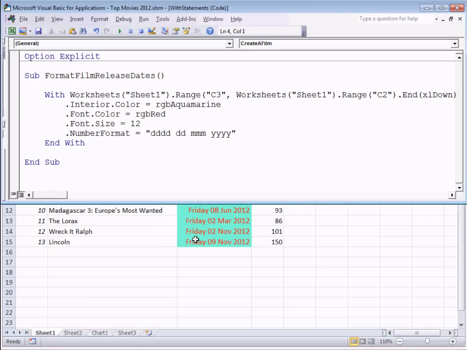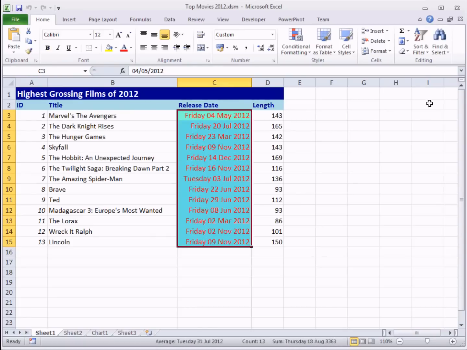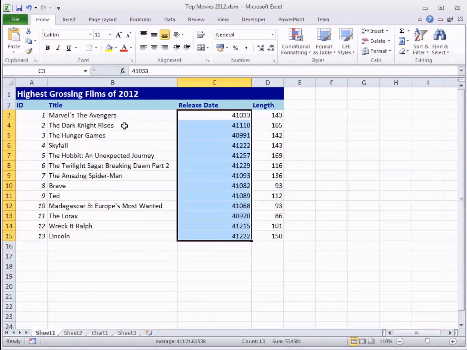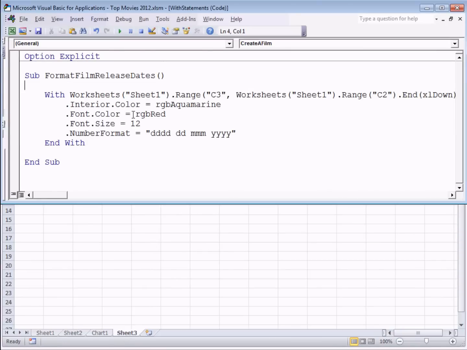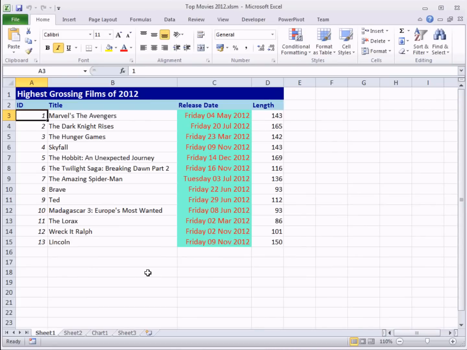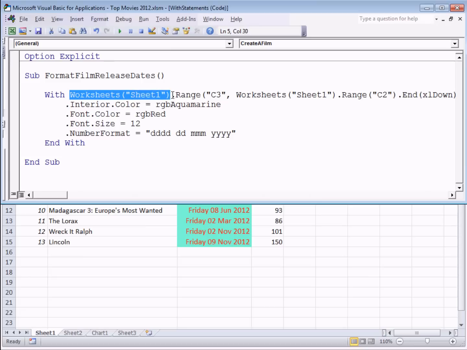So just to reassure you that it does actually work, let me quickly go back and clear the formats again. And then let's make sure we go to a different worksheet, sheet 3 this time. I'm just going to run the subroutine from start to finish using the run button or press the F5 key on the keyboard. And then, going back to sheet 1, we'll find that the same range of cells have been formatted again. So you can create really, really complex extended references with a with statement that will save you an enormous amount of time when you're writing your code.